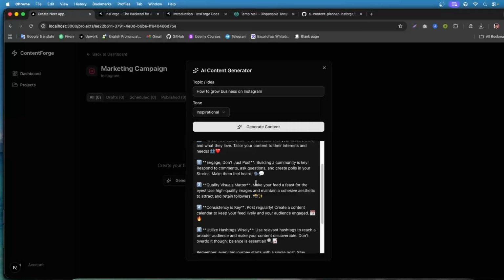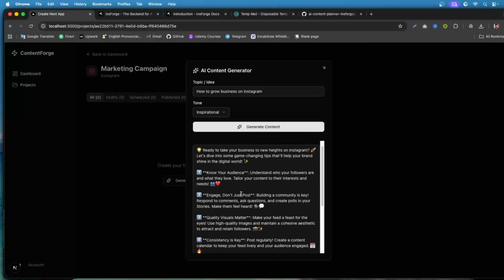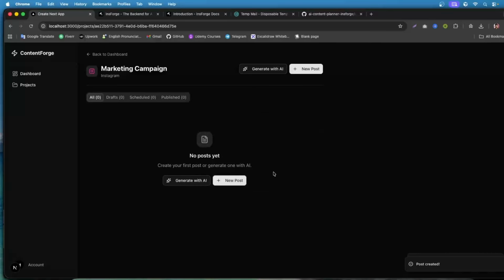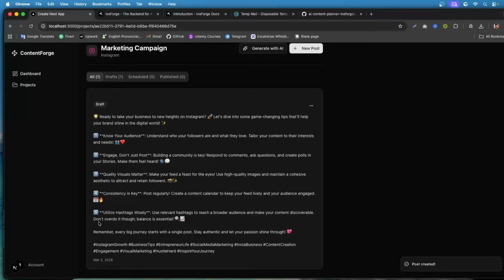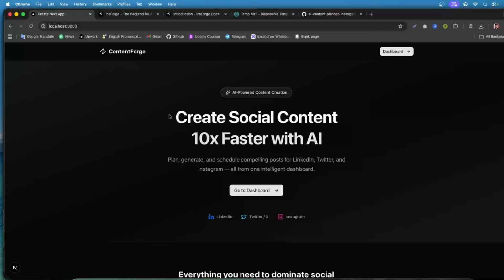Here you can see this is the exact format Instagram maintains to reach your audience. Okay, sorry, to reach your post. And if I just choose use this content, here your content is added. Again you can schedule or mark as published, and you can even delete it by clicking this delete option. Okay, so the post is deleted, you can see it has gone. So by following this way you can create your own AI content creation platform, and create your social media content 10x faster with AI.